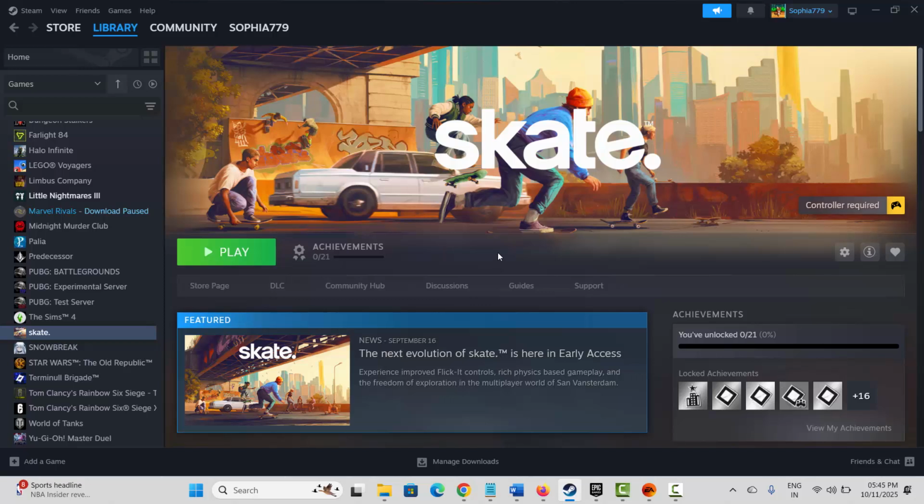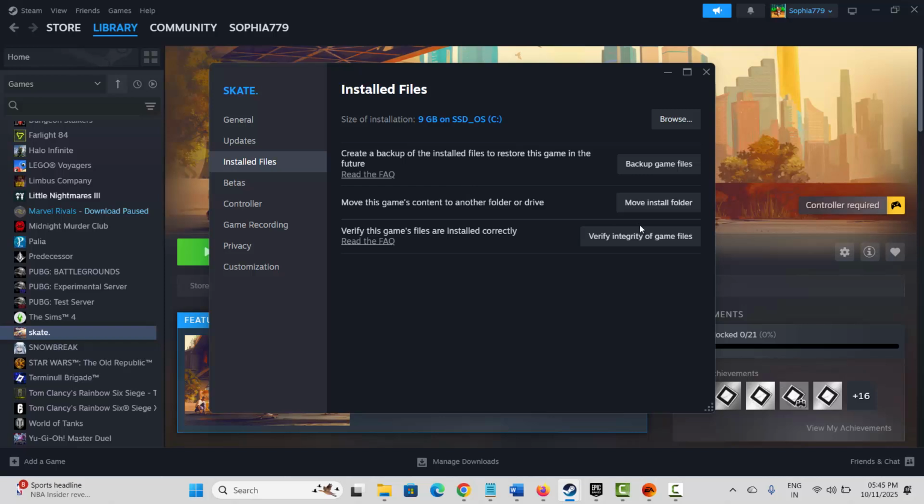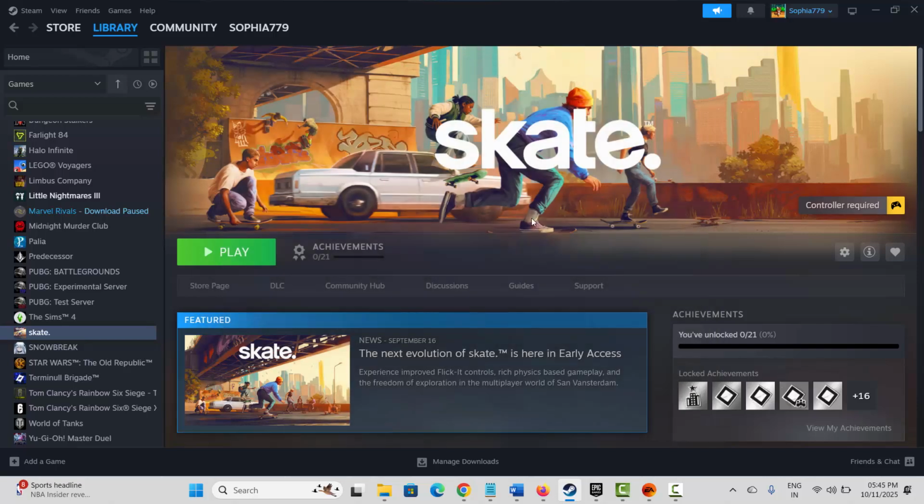If not, then launch Steam and under the library section select your game, right click on it, click on properties. Now click on install files and then click on verify integrity of game files. So this will verify the game files. After verifying the game files, now check if the problem is resolved. Generally this kind of issue occurs after the game has been updated. Now check if the black loading screen is gone or not.